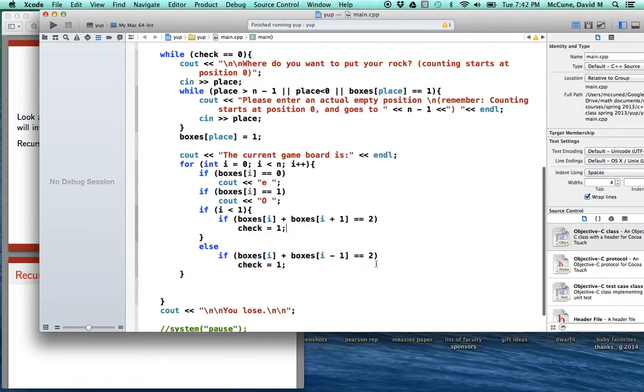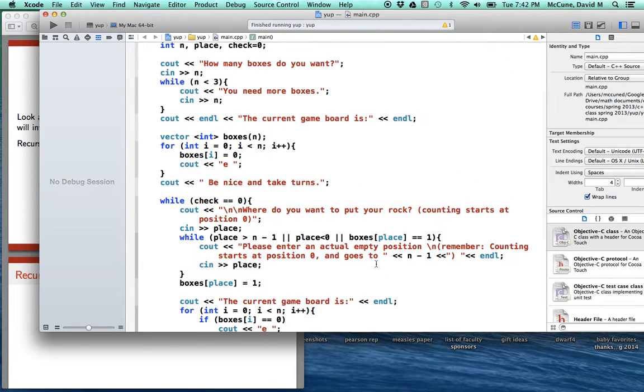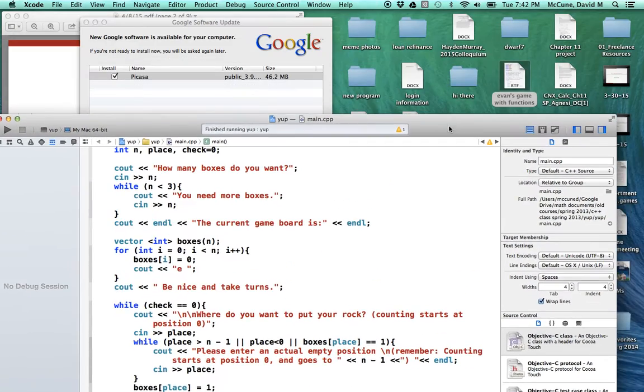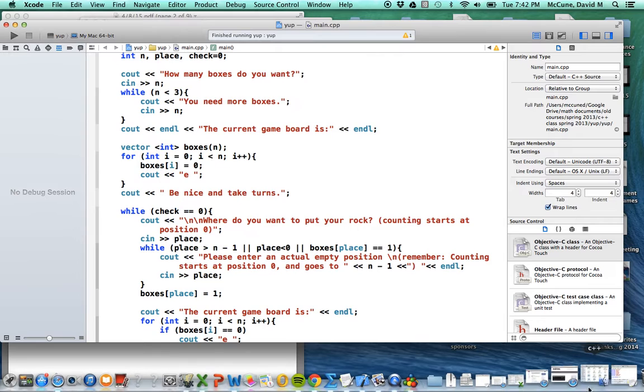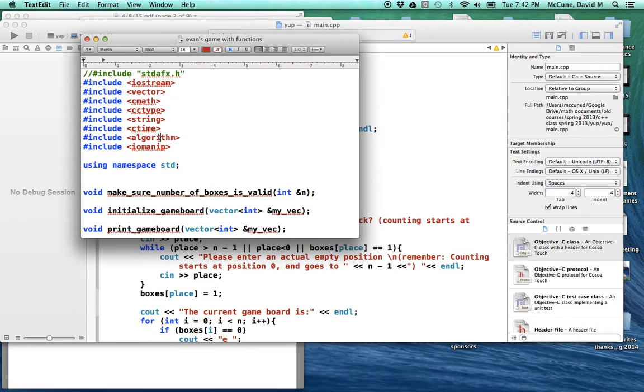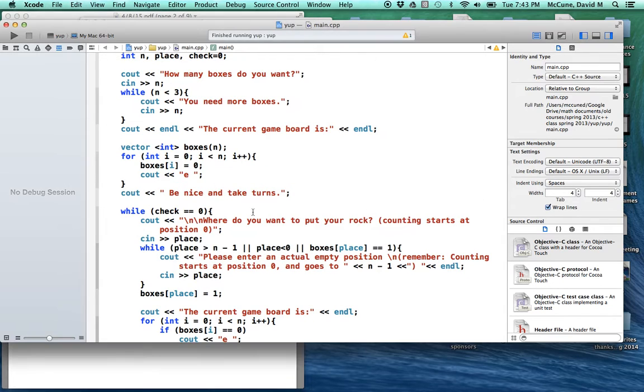It does what it's supposed to do. It does it fairly efficiently, etc. There's no reason that Evan needs to improve on this. But I'm going to show you a way you can streamline this using functions. And of course, when Evan wrote this program, we didn't have functions yet, so there are no functions here.